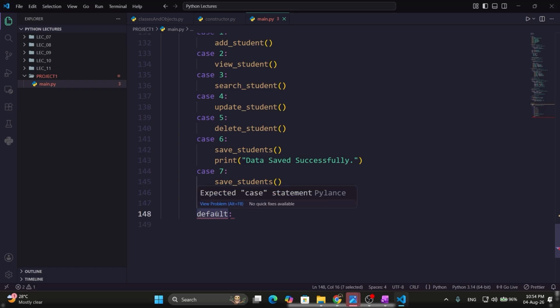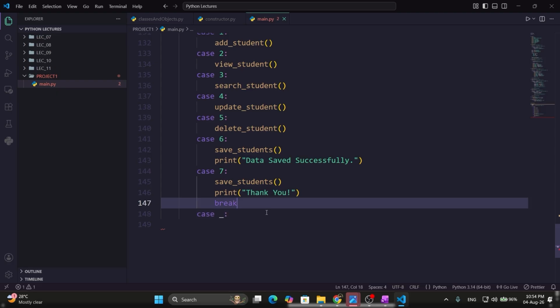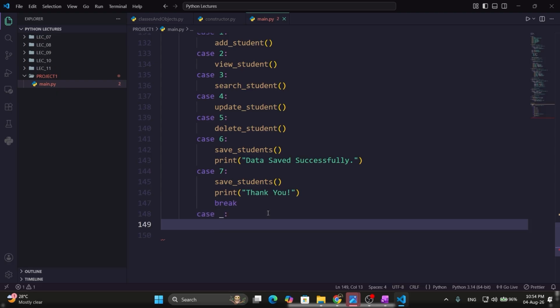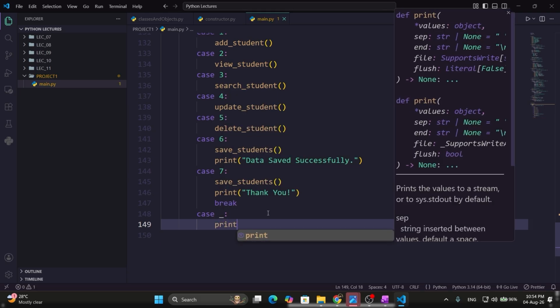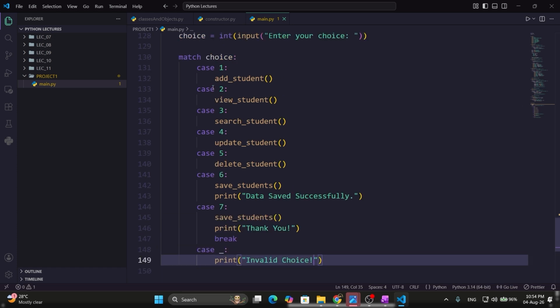So sorry, I have written wrong here. I have to write it like this: case underscore, that means the default case. And after that I can print the message here, invalid choice. Why? Because the user has entered something else instead of 1, 2, 3, 4, 5, 6, 7. So after writing this, now our program is complete. We are good to go.